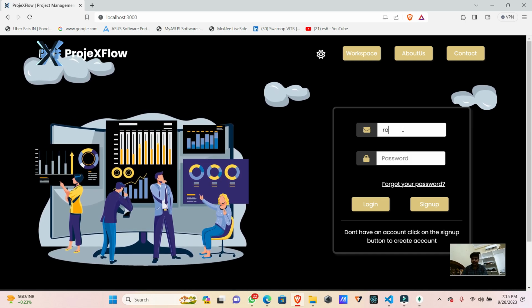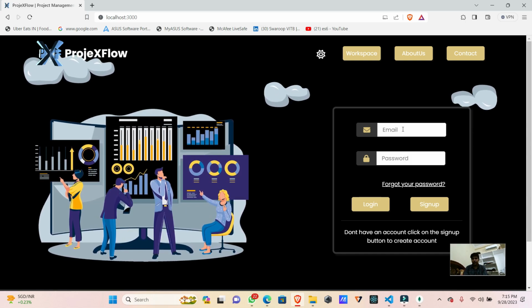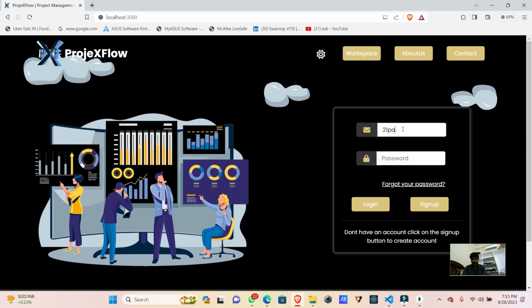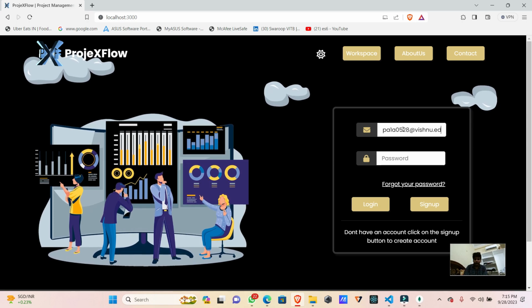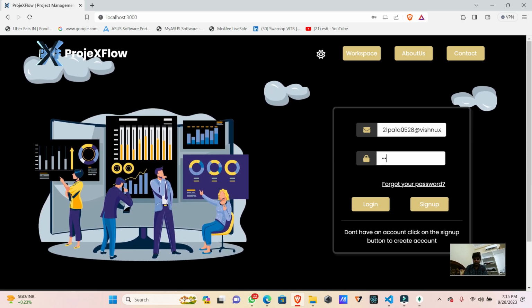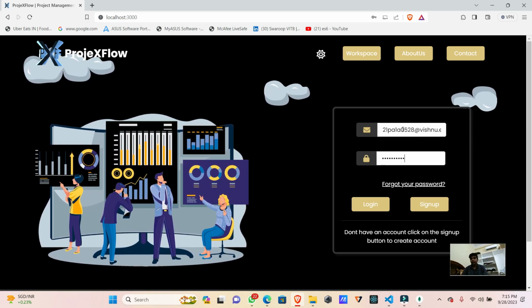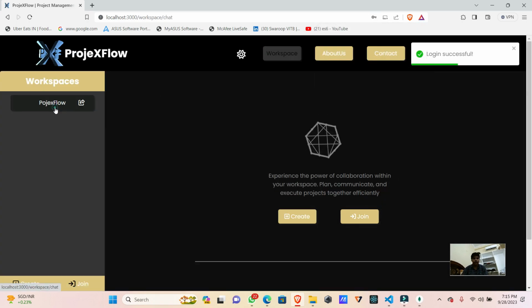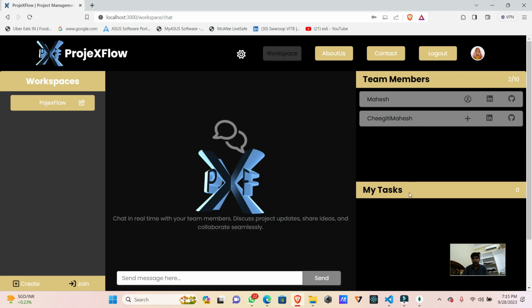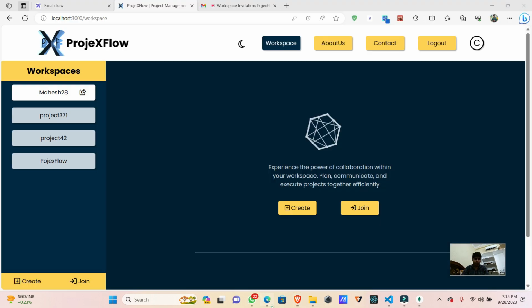I am logging in. That was Ramesh, and this is 21PA1A0528 at Vishnu.edu.in and the password Mahesh at 123. If I click login, the login is successful, and you can see here these are the two members.